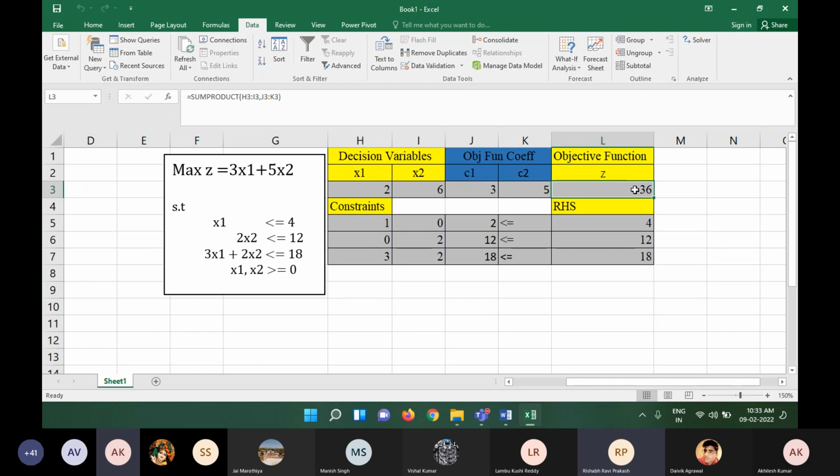Sir, will you just tell where we used the SUMPRODUCT formula the first time? I skipped that by mistake. Whenever you are trying to multiply and add two arrays or more than two arrays, you can use SUMPRODUCT. Can you see, okay, SUMPRODUCT? Yes, sir. The objective. Okay. So this is how you can use it.